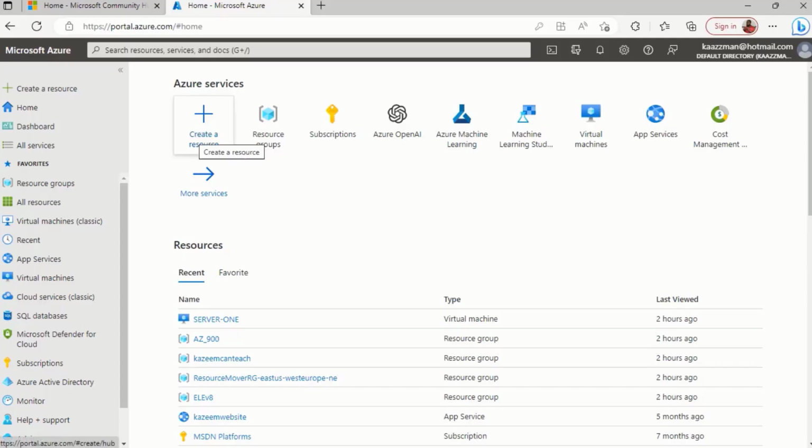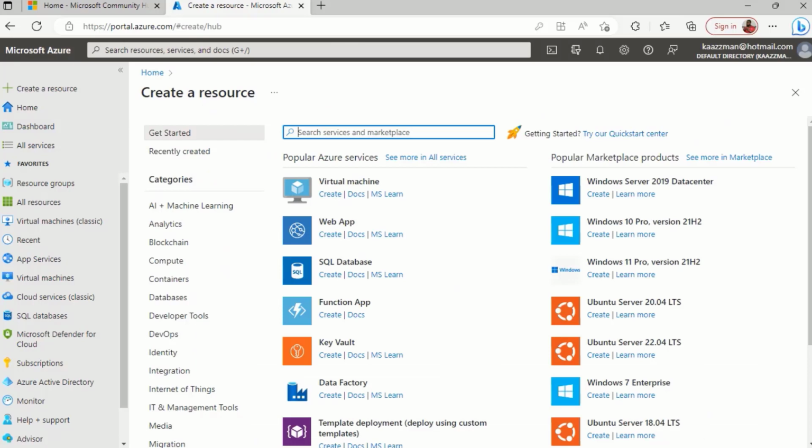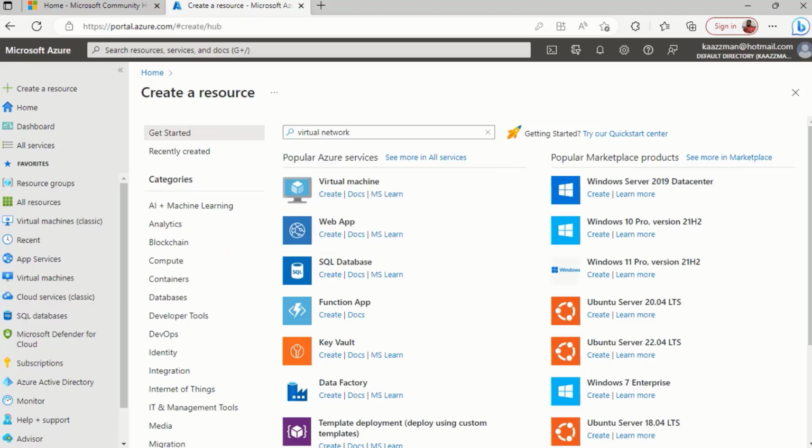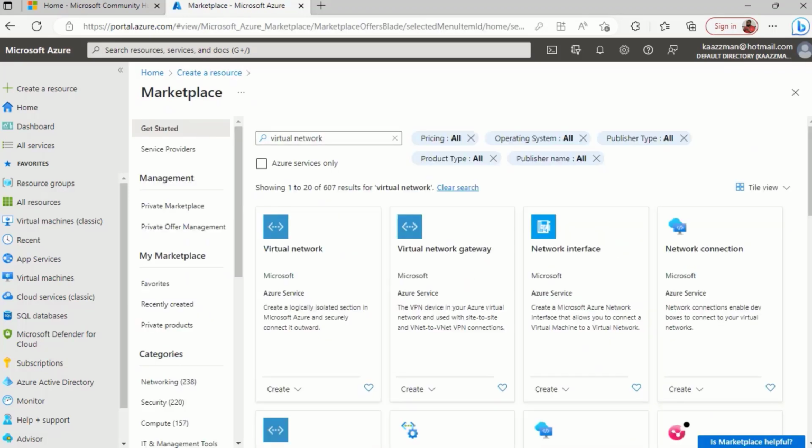I've logged into my Azure portal. From the left-hand menu, click on Create a Resource. And let's search for Virtual Network here. As you can see, we have Virtual Network in our search result. So I'm going to click on the Create button here.